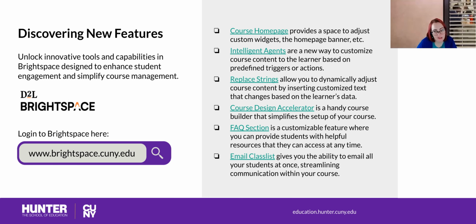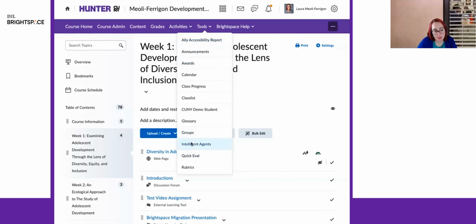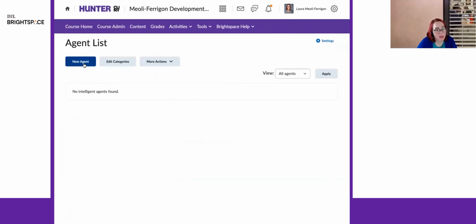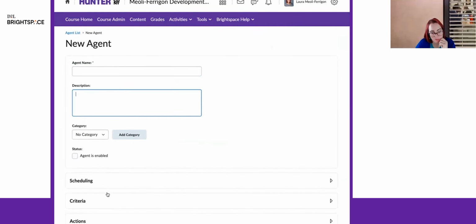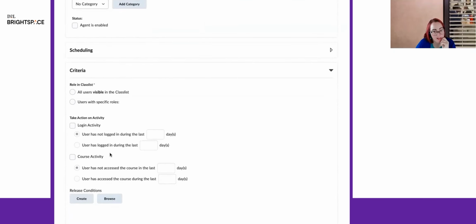The next item we have is intelligent agents. It's a really great feature. So we go to tools, intelligent agents, and you can create a new agent that will, for example, if a student hasn't participated in a course for a certain number of weeks, you can set up an agent that will email them after that criteria has been met, and you can set the custom message. So there's lots of criteria in here that you can use, and I've added in the PDF a link to all of the options that you have. So there's really a lot of great options in here.